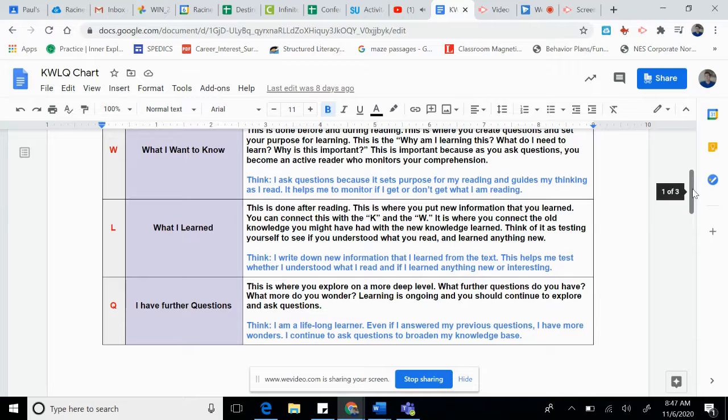Okay, this is where the new knowledge is learned. Think of it as like you're testing yourself. You're giving yourself a little test to see if you understand what you read and if you learn anything new. So it's important to think, you should say to yourself, I write down new information that I learned from the text. This helps me test whether I understand what I read or if I learned anything new or interesting.